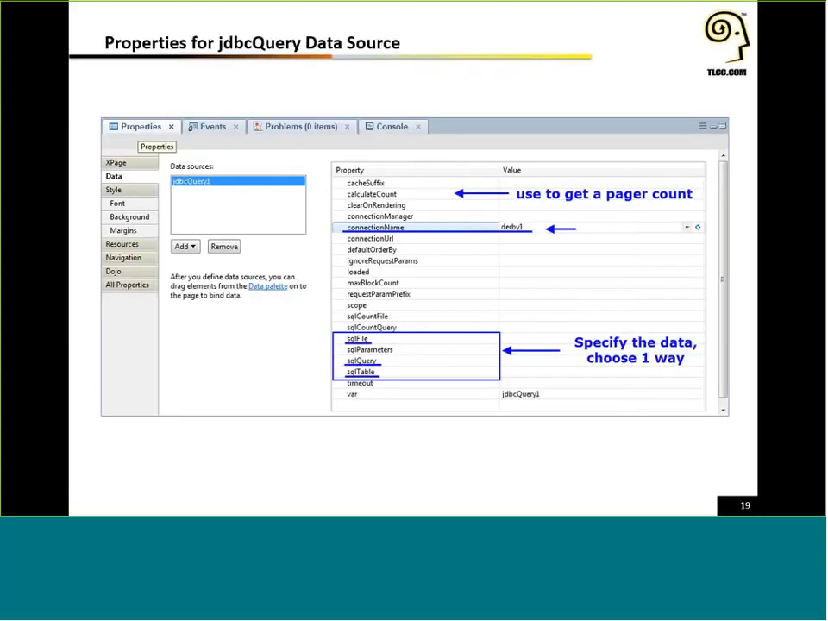And so here's a picture of the data source. We'll go through this in a second. You've got the calculate count I just mentioned, the connection name, here's where we put that Derby1, and then here are the three parameters I mentioned that we use to specify what data we want to return.